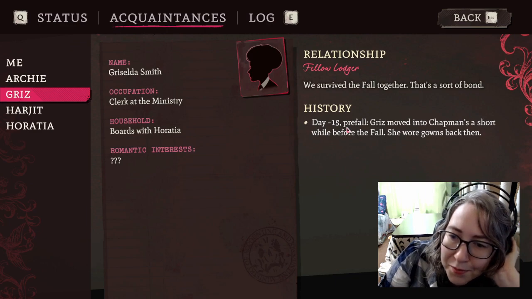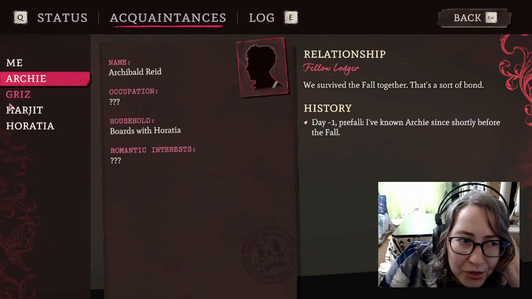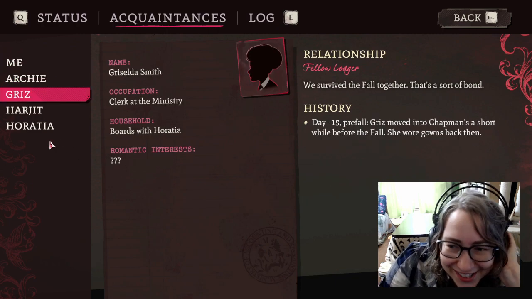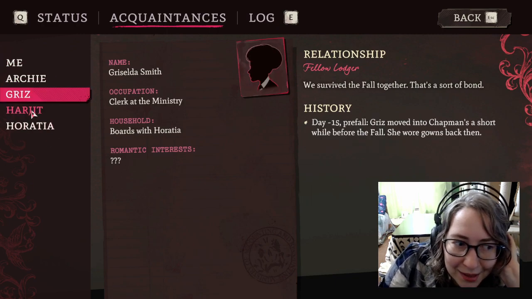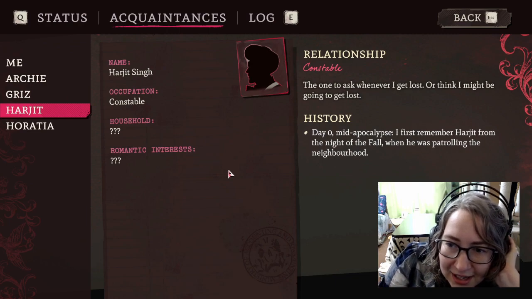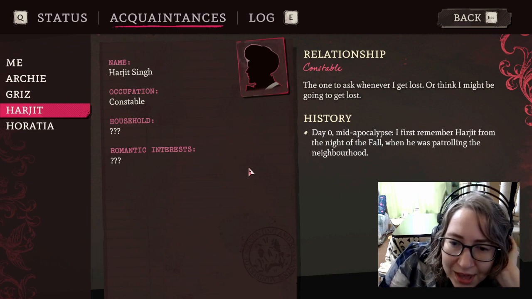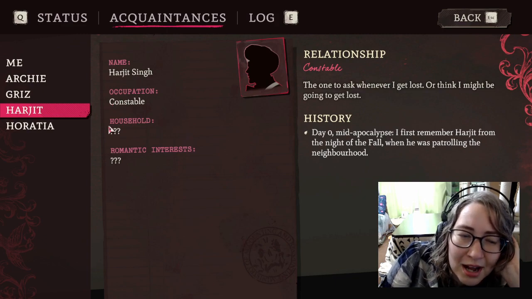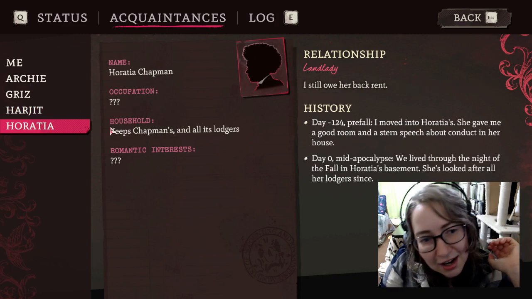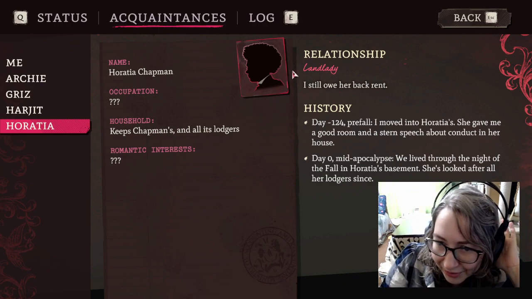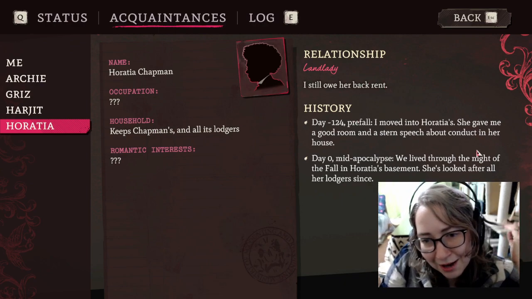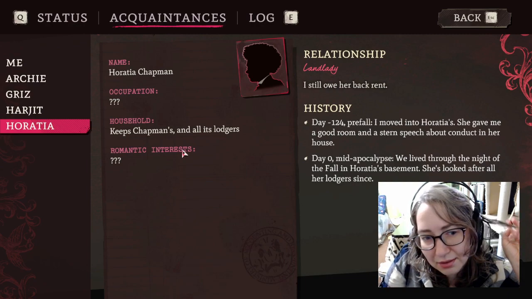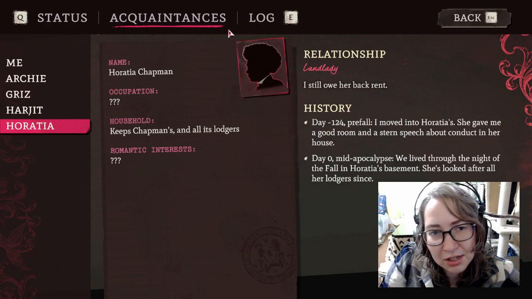So, 15 days before the fall, both Archie and Grizz moved in, right before the fall. I've been there 124 days. She wore gowns back then. We got Hardit. They met him during the cup. He's currently a constable, but you'll understand soon. And then we got Horatia, our landlady. We still owe her back rent. She is a good bean.